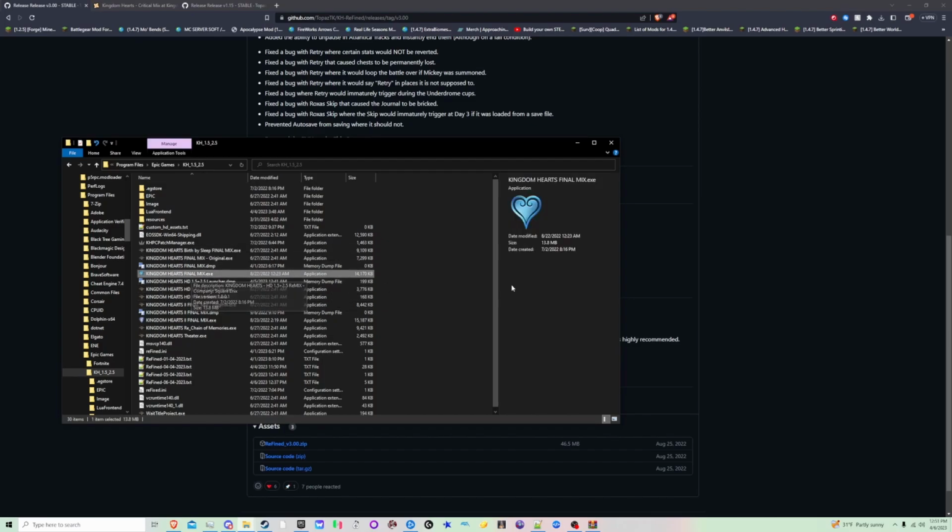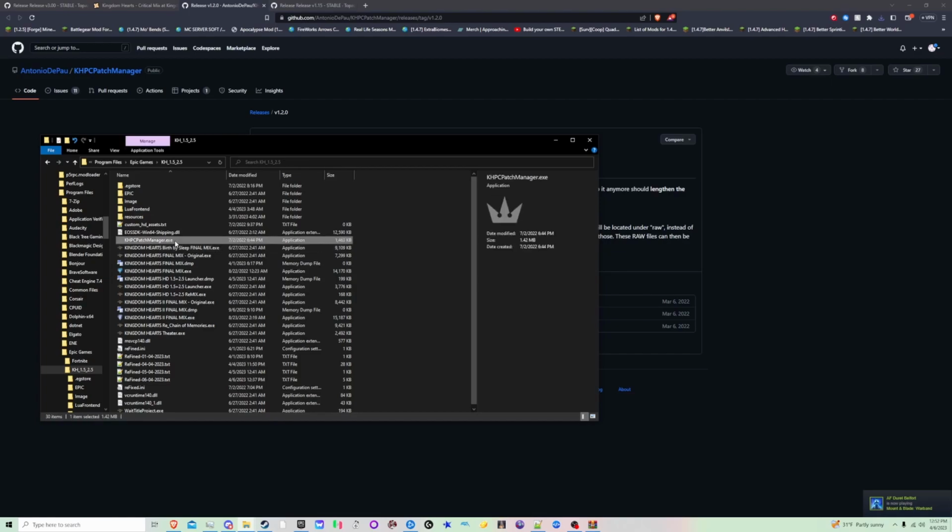Typically it will look like this. From my experience, it does also sometimes change the logo back to the original, but it doesn't really matter regardless. And next, you're just going to drag PC Patch Manager into the install folder for Kingdom Hearts. You can use this for all sorts of different mods.